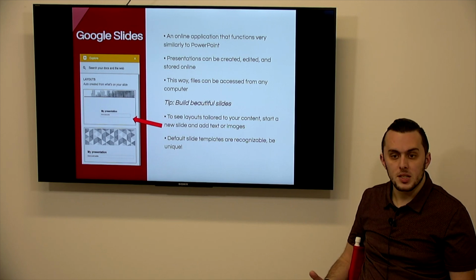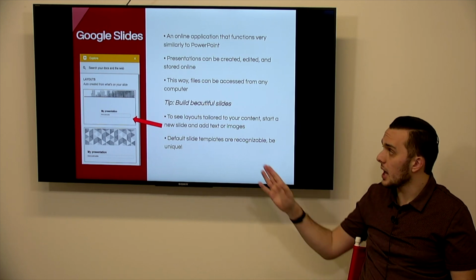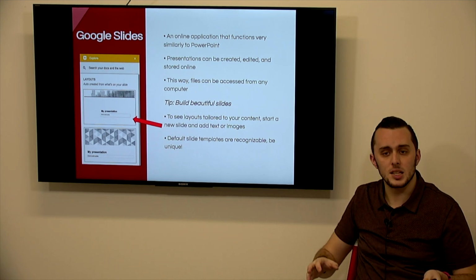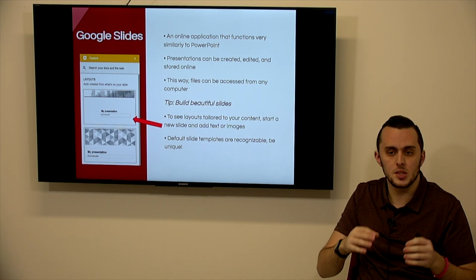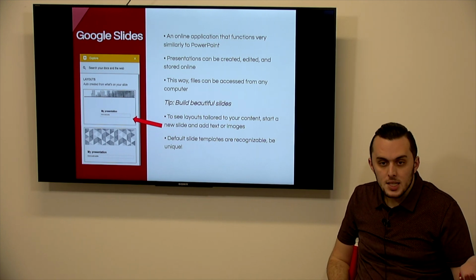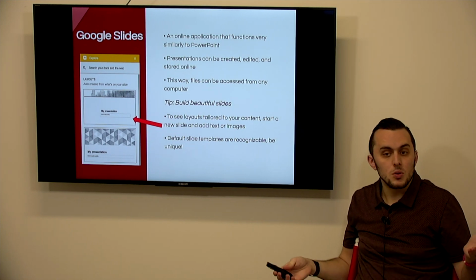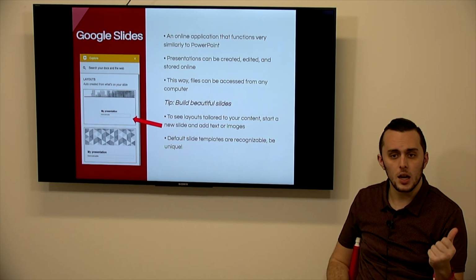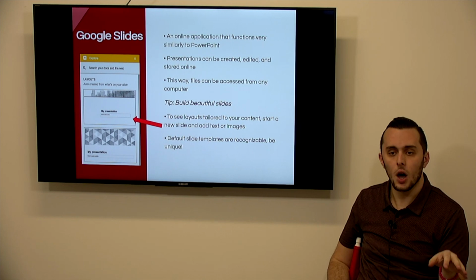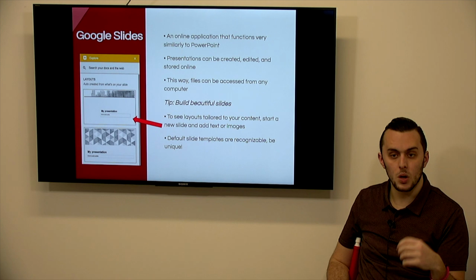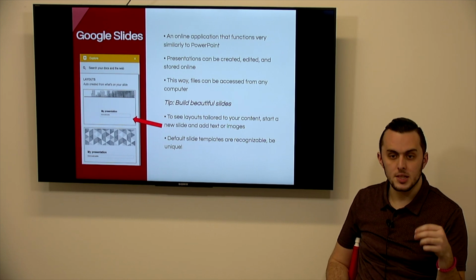A way to make your presentation better is to build beautiful slides. They have their templates, so in the Explore function, they may suggest, based on the content that you have on your slide, a way to present the information better. The default slide templates are recognizable. So be unique, try something different. There are websites out there, slidescarnival.com, slidesgo.com. They have hundreds and hundreds of different templates that you could use that still will help make a very impressive and informative presentation.